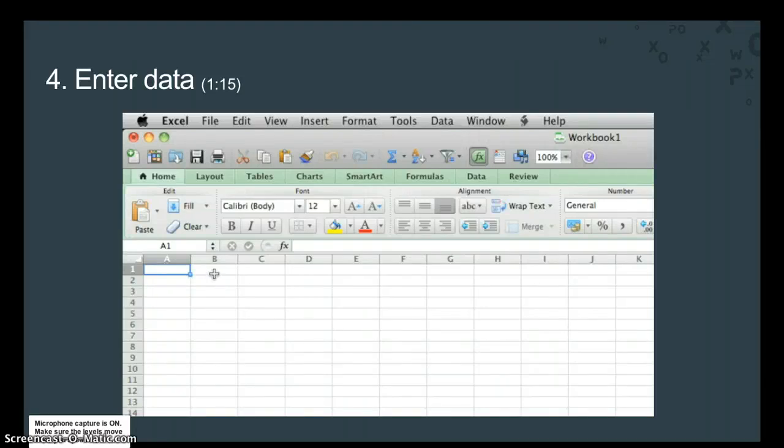In cell B1, type North, then press Tab. In cell C1, type East, and then press the right arrow key. In cell D1, type South, and then press Return. To commit data to a cell, you can press Tab, Return, or any of the arrow keys. The key you press determines which cell becomes the active cell.